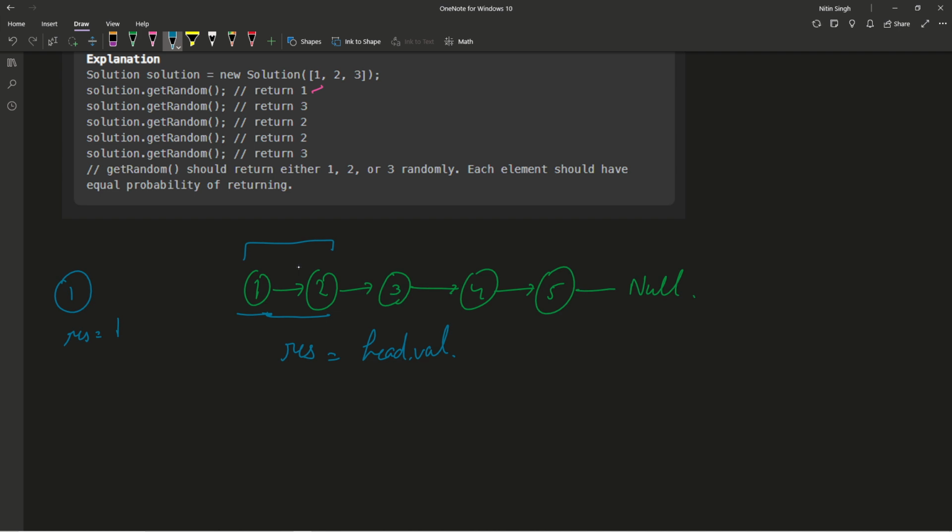Now what are you going to say? We have two values, so tell me the random function between 1 and 2. What is the random value you are getting? If it is 1, then we are going to update my result with this particular value. But if your random value between 1 to 2 is 2, then you are not going to change it, you are going to keep it the same and move your linked list ahead.